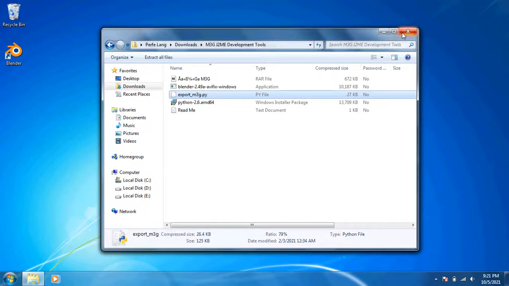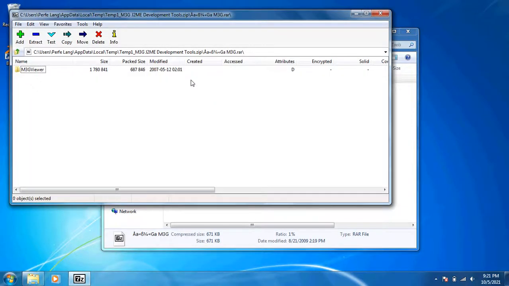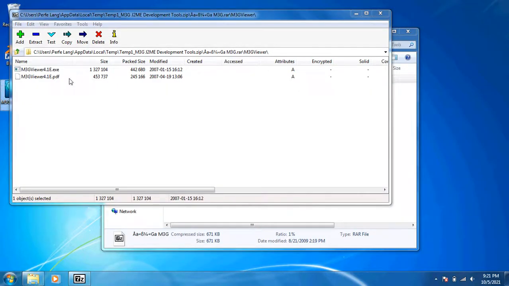If you want a standalone M3G model viewer, as you can't import M3G files into Blender, you'll need an unarchiver program installed. If you have that, open the M3G viewer file. Open the M3G viewer folder. Copy the M3G viewer program to the desktop.